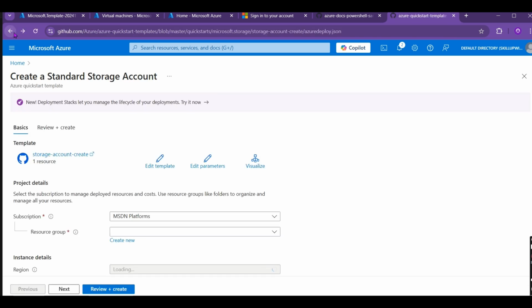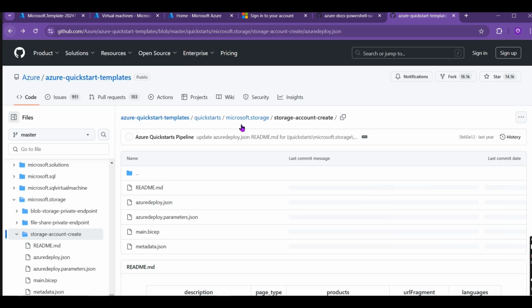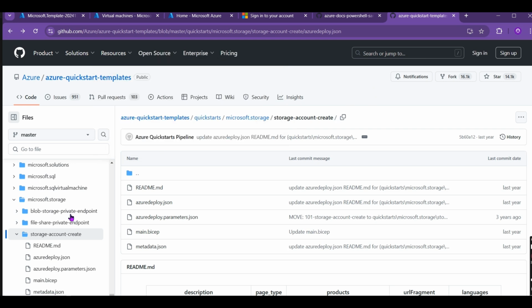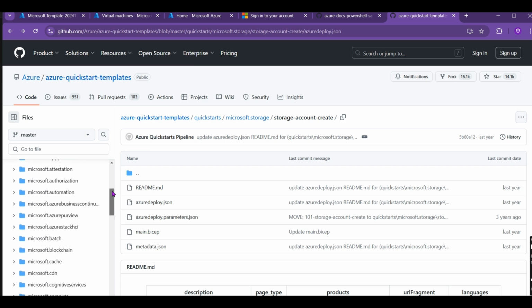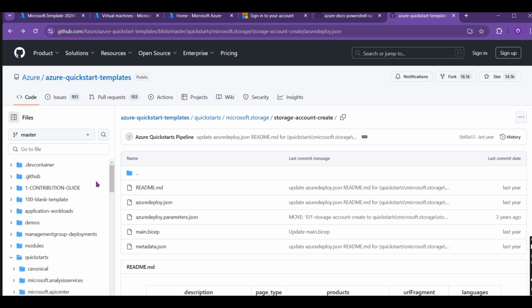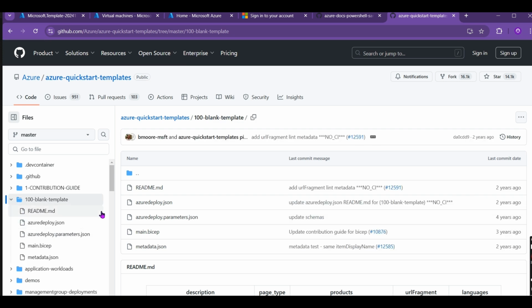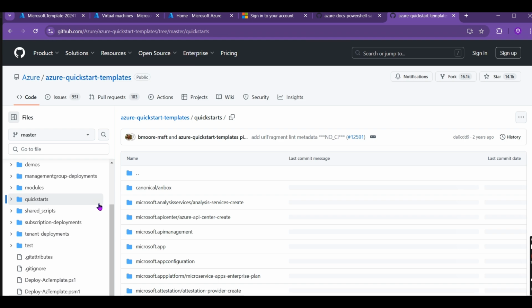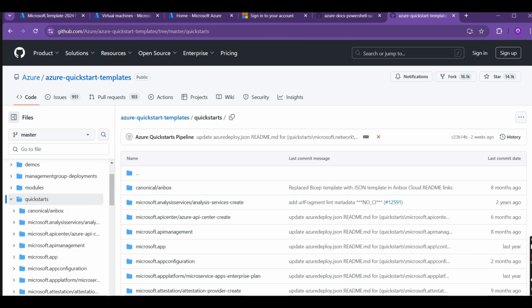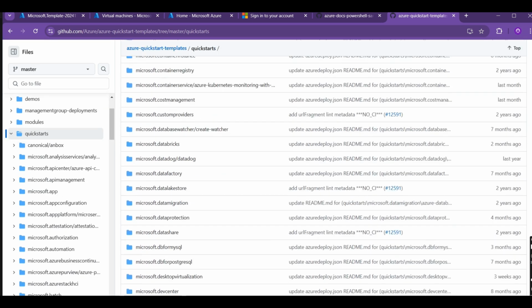Okay, so I can go to my GitHub. Here, if I want to use some other template, let's say I want to create multiple resources, I can also choose something a little complex. The 100 series are very much basic ones, and then there are larger ones also. Even under the quickstart, you will see some numbers at the bottom, which are complex scripts.